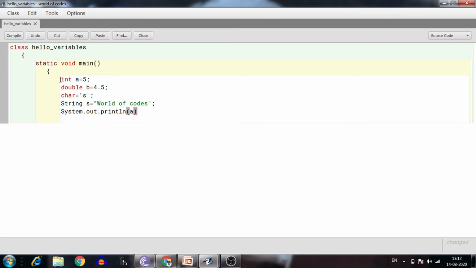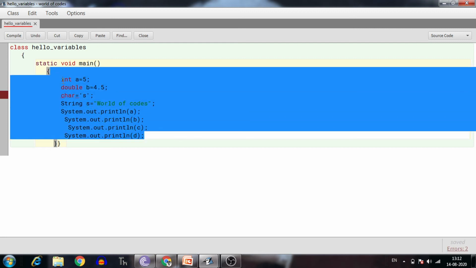Now the print statement, System.out.println. Write A. I'll copy this whole thing. Copy. B. C. D. Now I'll close the brackets. As I told you, closing brackets is like getting out of a room. Okay, so this is the core body of the program. Now I'll run it.